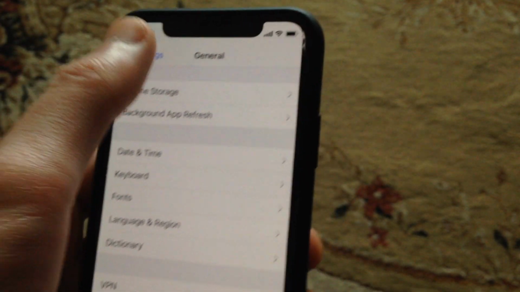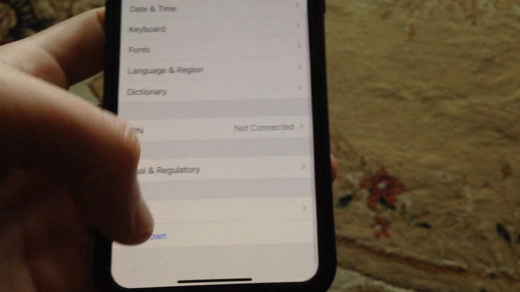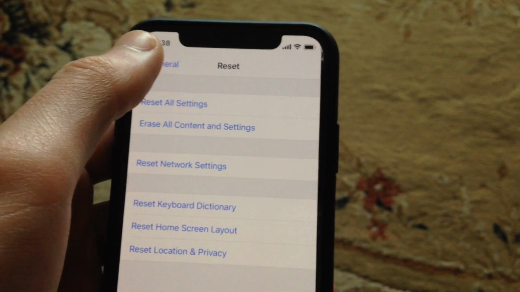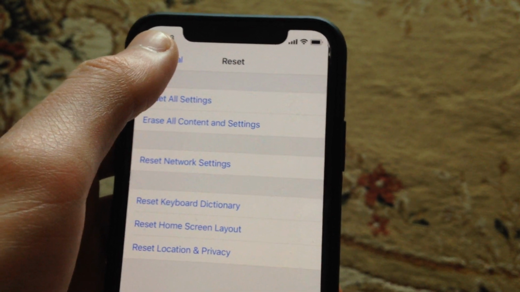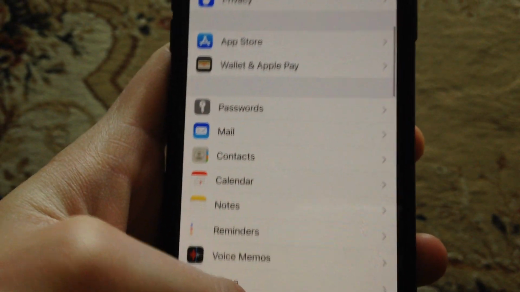And if it doesn't help you, you need to go to General again, and in General you need to find Reset and tap on Reset Network Settings. So just submit resetting network settings. And if you still have this issue, you can also try to update your Instagram app.